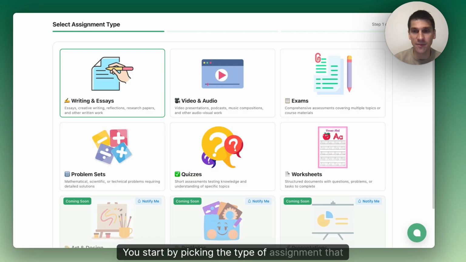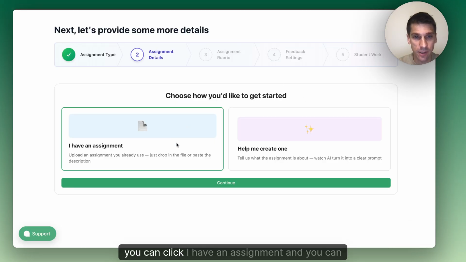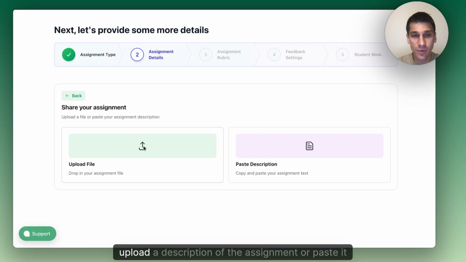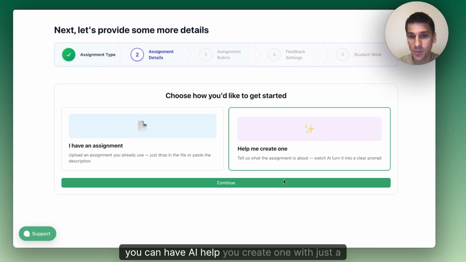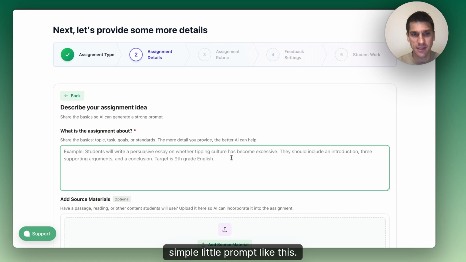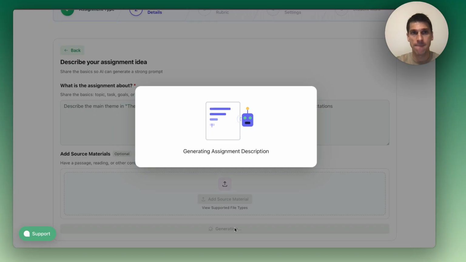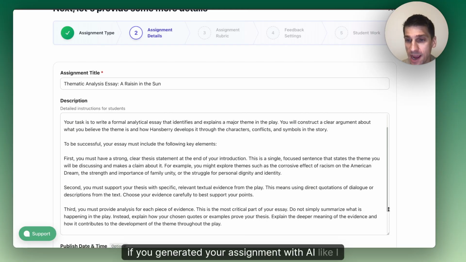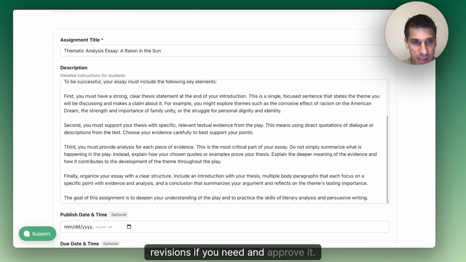You start by picking the type of assignment that you want to work with. I'll choose an essay right now, and I'll show you in future videos how to do some of the others. If you have an assignment that you know and you want to keep using, you can click I have an assignment, and you can upload a description of the assignment or paste it here. Alternately, you can have AI help you create one with just a simple little prompt like this. If there's an excerpt or a passage students need to refer to, you can upload that here. If you generated your assignment with AI like I just did, you would take the time to review it and make some revisions if you need and approve it.